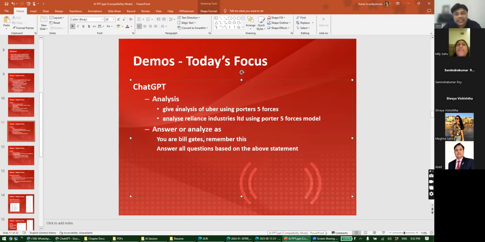Now, analysis we already did for Porter's 5 forces. Then I asked for Reliance Industries analysis using Porter's 5 forces, and it actually made me understand how Reliance is performing and what its challenges are. That's something to try out.